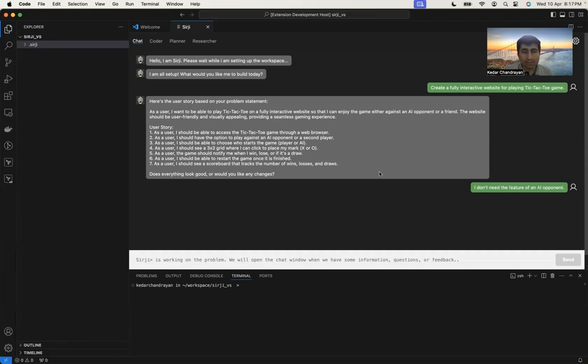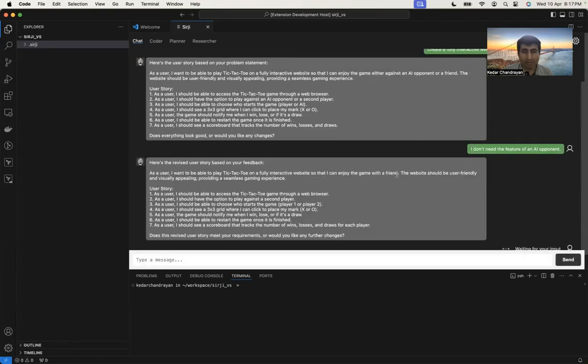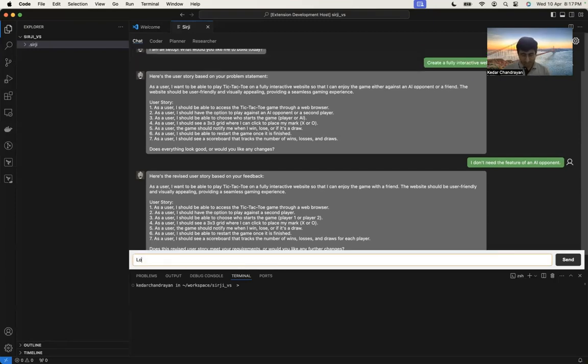It is using the OpenAI chat completions API for figuring out what should be the updated user story. And we can see that in the second user story, it has removed the option of AI opponent. Cool. So let's say that this looks good.